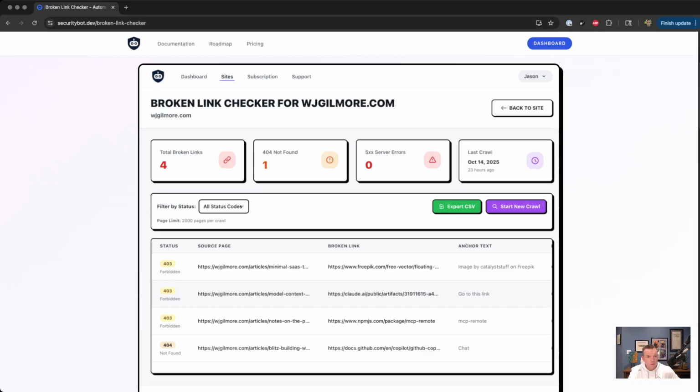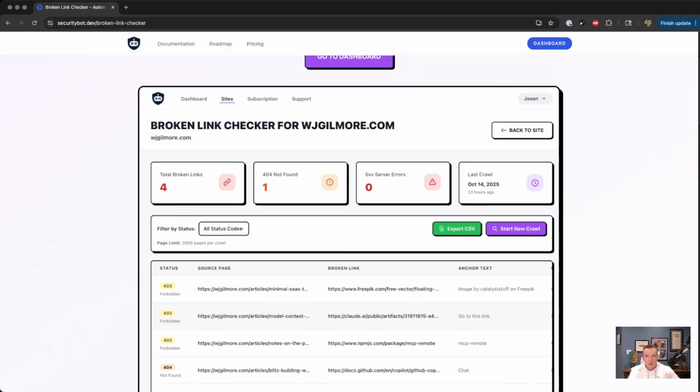As you work through each of these broken links, you can go ahead and mark down, maybe by importing this into a Google Sheet, the status, and then of course once fixed, when a new crawl runs, it won't find that broken link anymore.